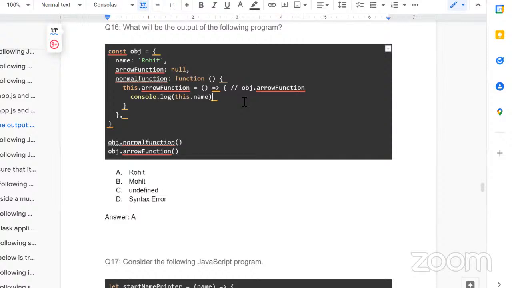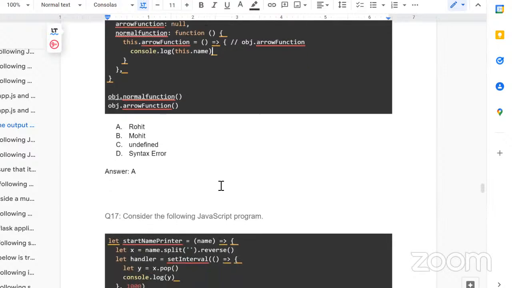So if we remove obj.normal function, the answer will be again undefined. If we remove that second last line, in that case, it is going to give you an error. Because if you are not invoking this function, what is arrow function? It is a variable which is initialized with null. And you cannot call null with parentheses. Okay, sir. Thank you, sir. Whoever else was asking that question, is that clear? Yes, sir, it's clear. All right, we shall move to the next question.